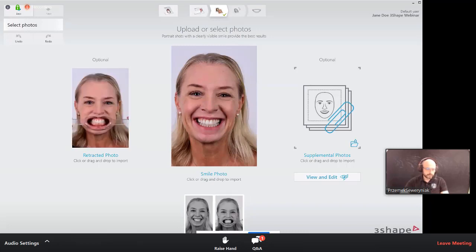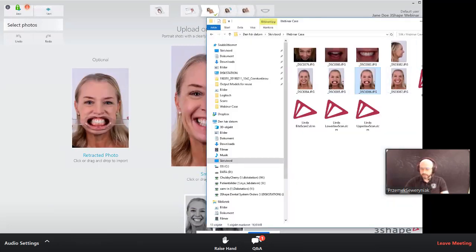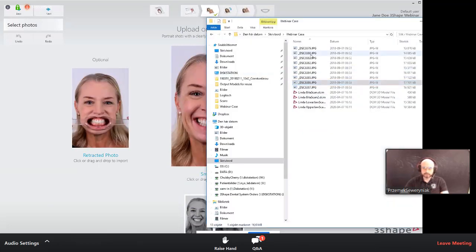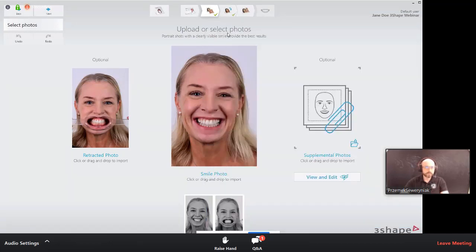And actually, these photos are really high definition. I think they're like 17 megabytes, so a little bit too big for this. So I just drag and drop them. You can also have optional photos, like if you want to save all the case photos in the case, then you can drag and drop them as well.